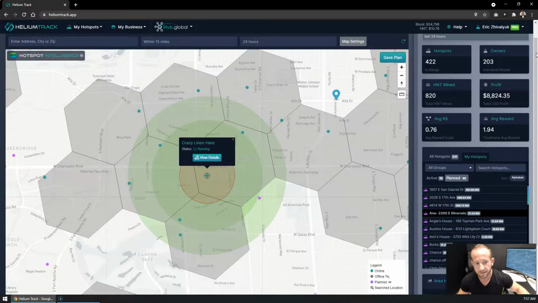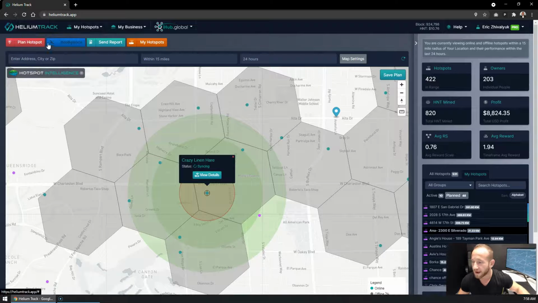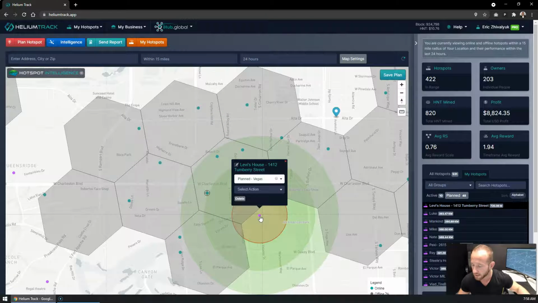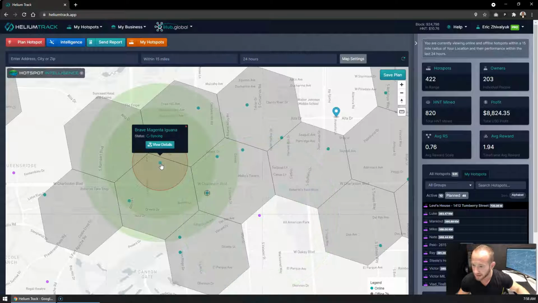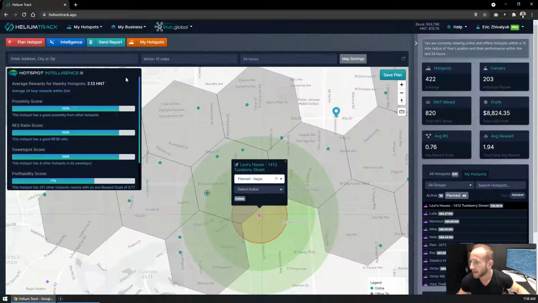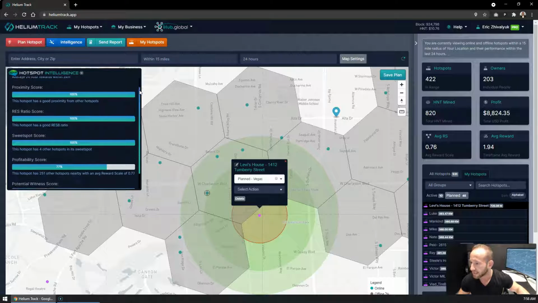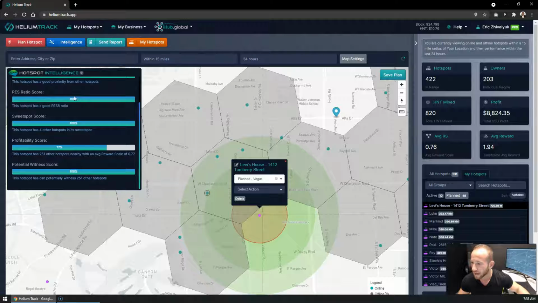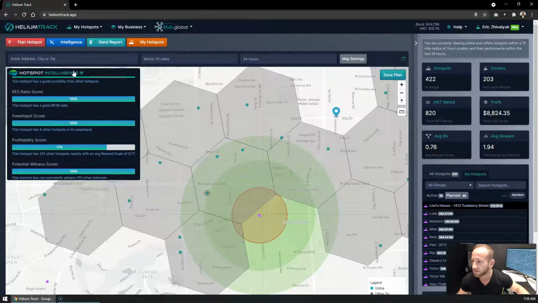Okay, and going further, we have our intelligence feature, which for any planned hotspot, or even a live hotspot, you can click on and run our intelligence either by clicking this button or by clicking this button here, and it's going to give you actionable insight into what that hotspot is doing. How is it ranking? And so we have some really exciting features based around that.